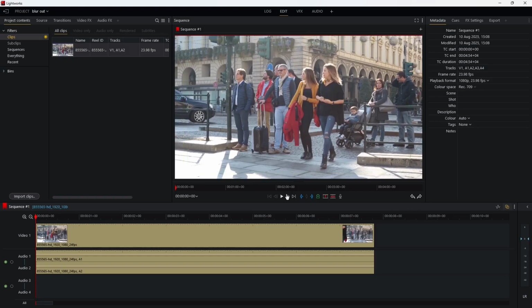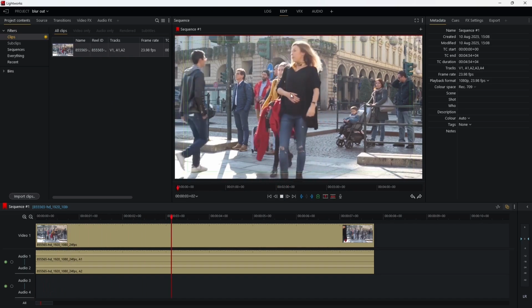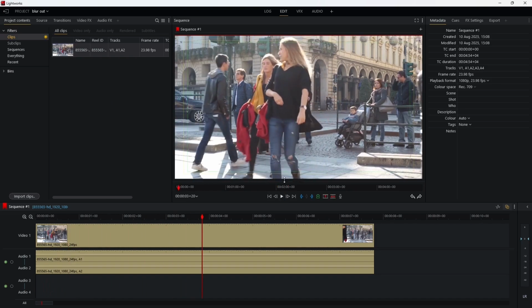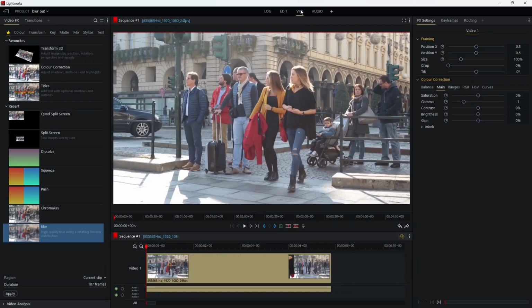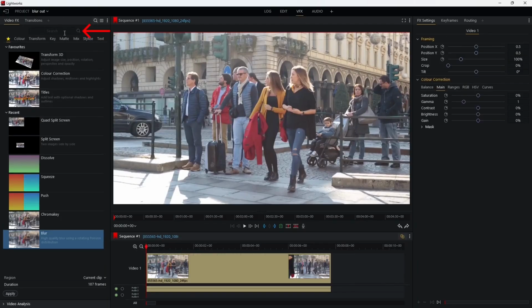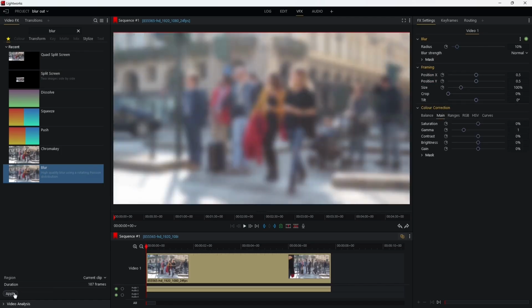So to begin with, let me play this video and see how it looks with no blur effects. Okay, so what I'm going to be doing here is I'll try to blur out this person's face. To begin with, I'll navigate to VFX and in the search box type in and find an effect called blur. Okay, once you find blur, select it, navigate here, click apply, and now you can see the whole video has been blurred out. That's fine.